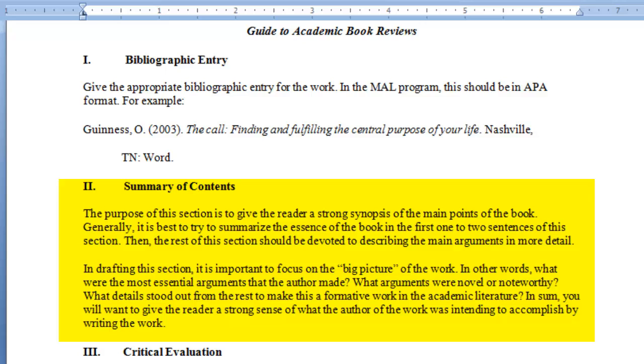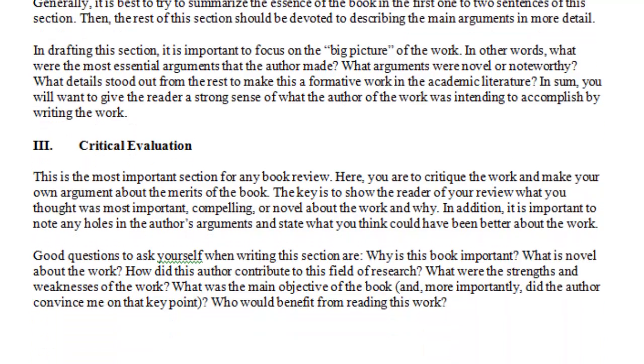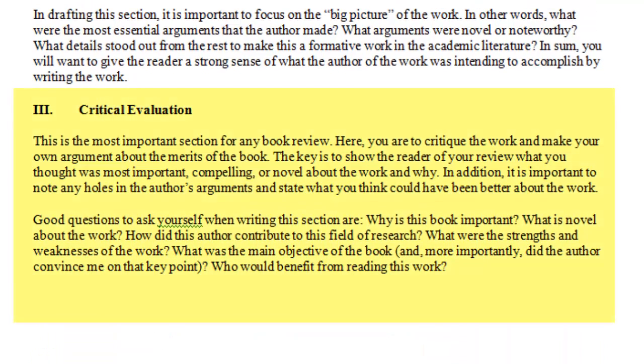The best practice in this section is to try to summarize the main thrust of the work in the very first sentence or maybe the first 2 sentences. What we're looking for in this section is really maybe a 1 or 2 paragraph summary of the big ideas from this book that are important, that if you walk away from this book you need to have known these pivotal ideas.